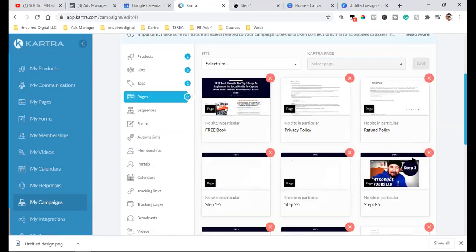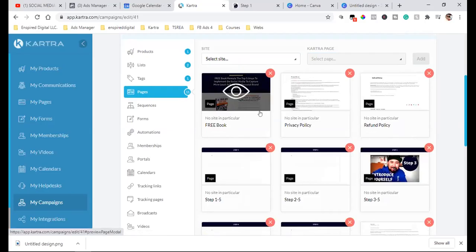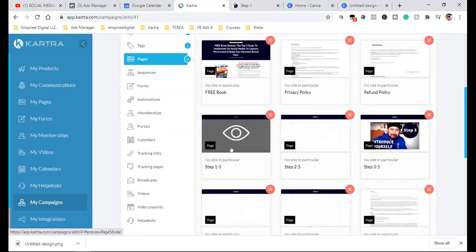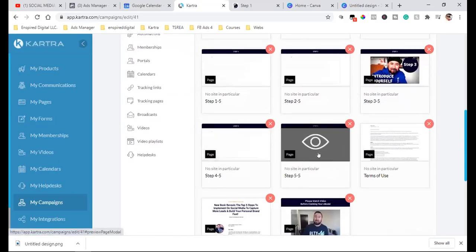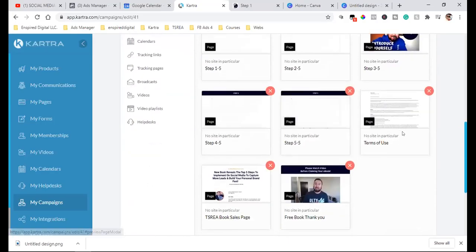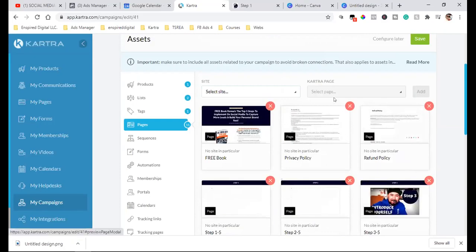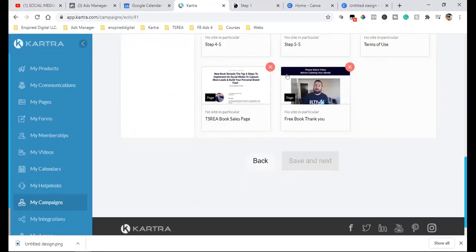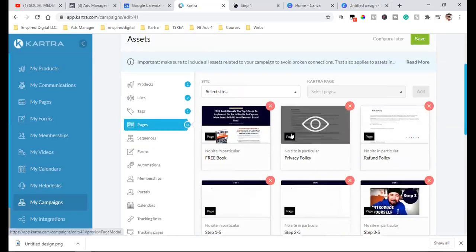Okay, cool. So you got the squeeze page. You got the privacy policy, refund policy. You got step one, two, three, four, five. And then the terms of use and then the thank you page. That is the entire page funnel, bro. So all you got to do is just come in here and just edit the damn thing.